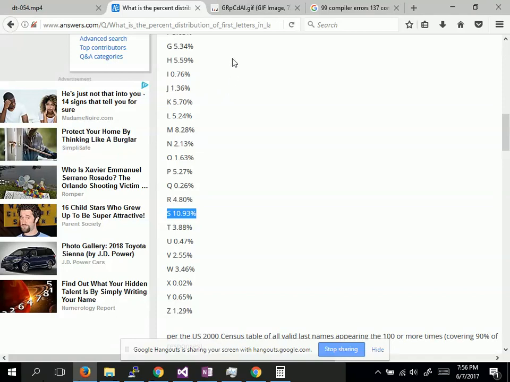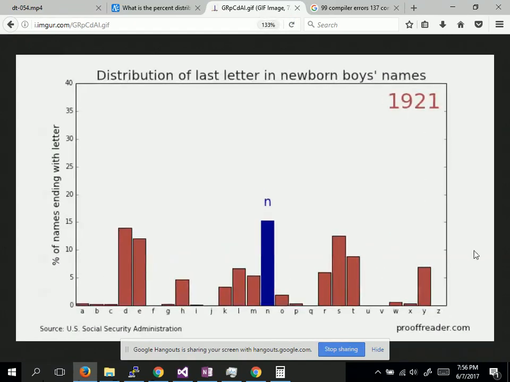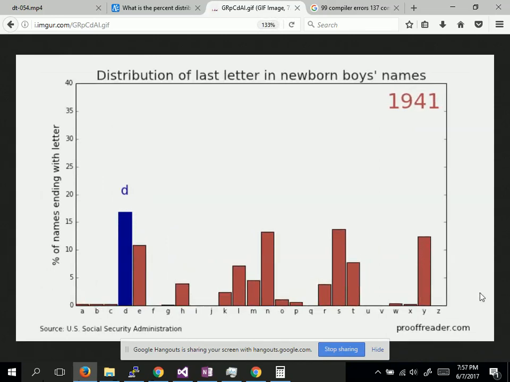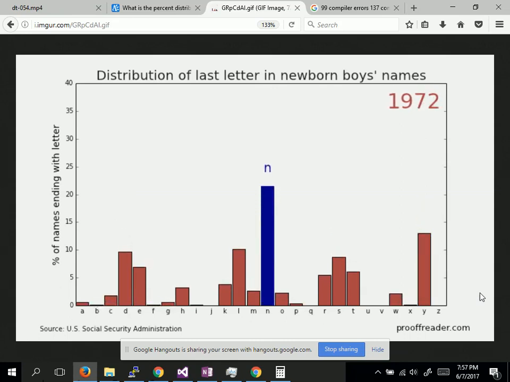So I got a graphic here. I'm going to reload. Here we are. Distribution of last letter in newborn boys' names by year. Zoom in a bit. Do we have good distribution? No. It's even worse. X is a little better.